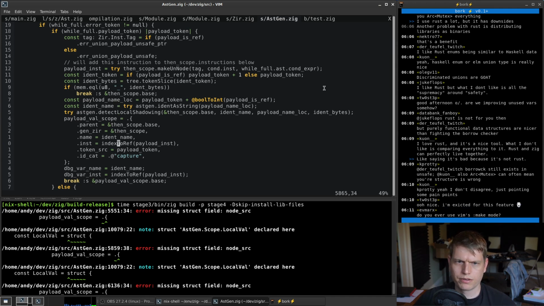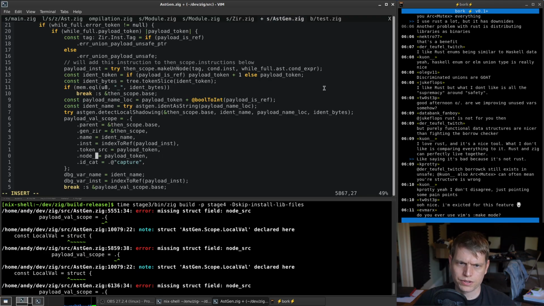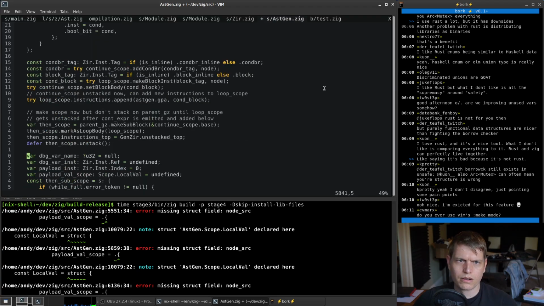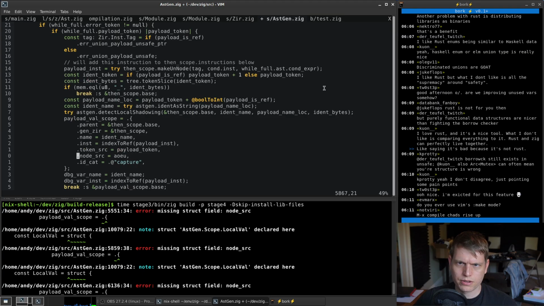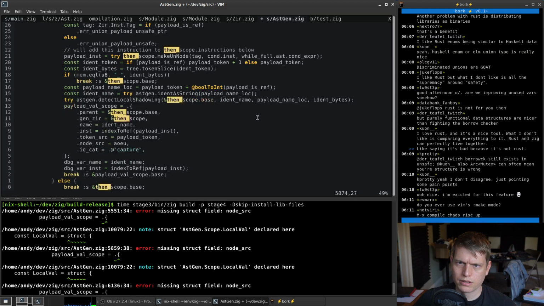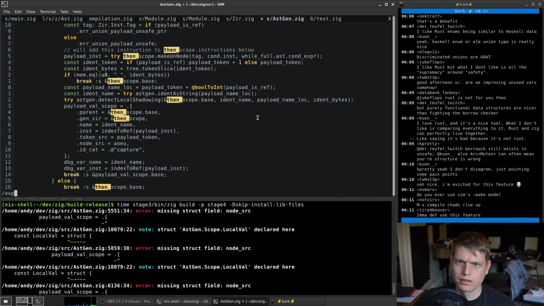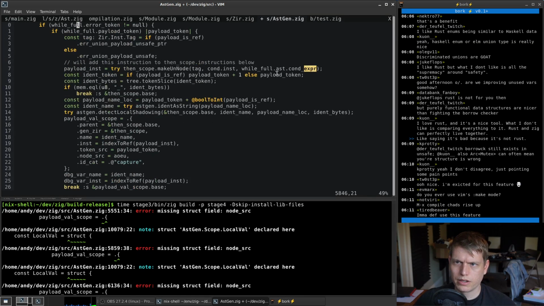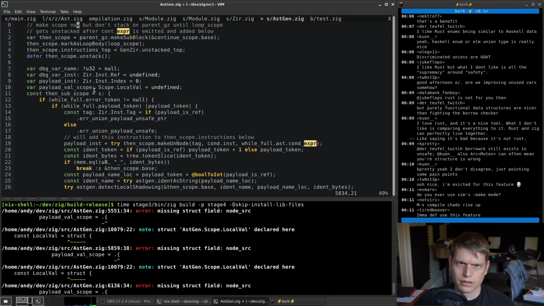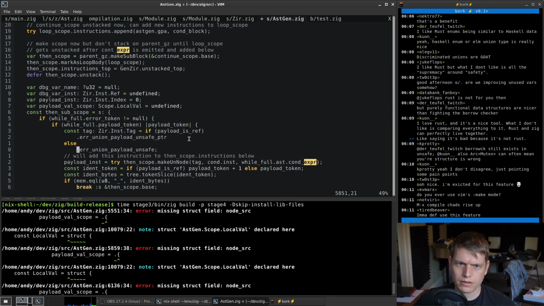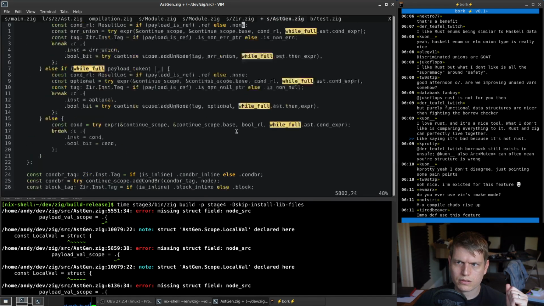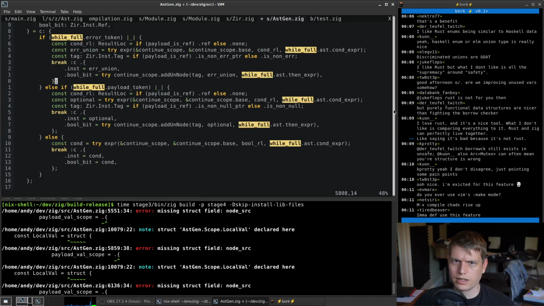Okay, where are we doing now? It's token, node, source. All right, where are we? We are in whiles. Okay, so I think this is the same thing. Is there a then expr? We'll have a cond expr. There it is. While full.ast.then expr.